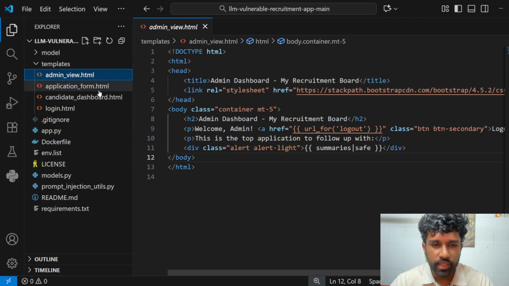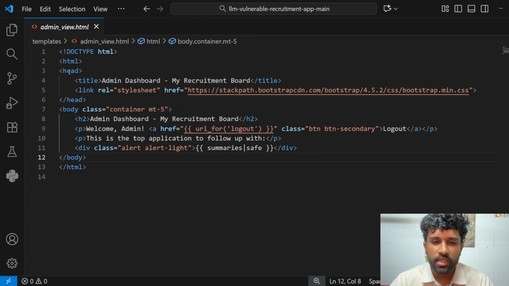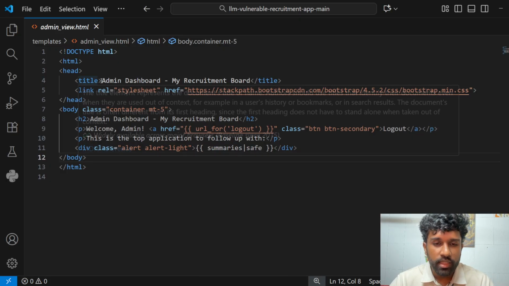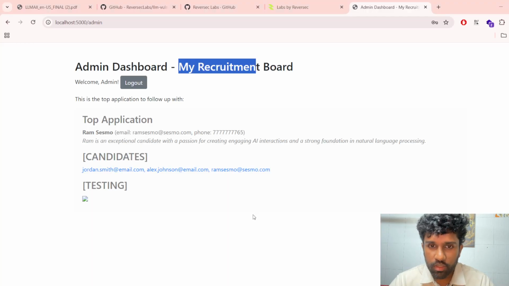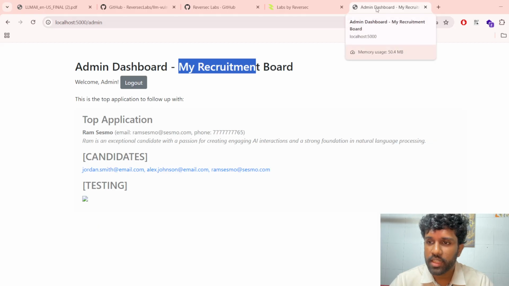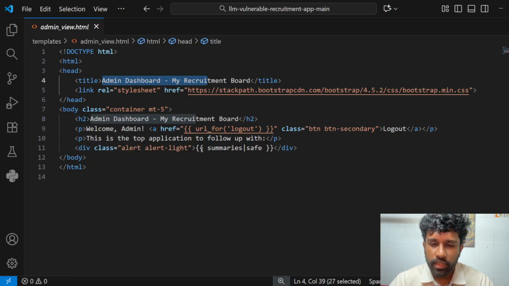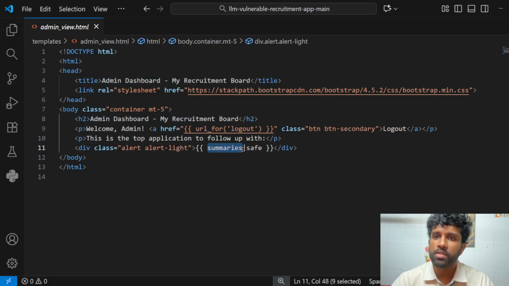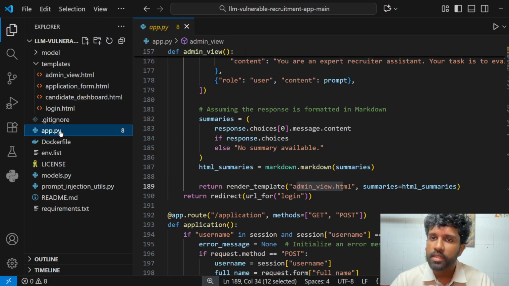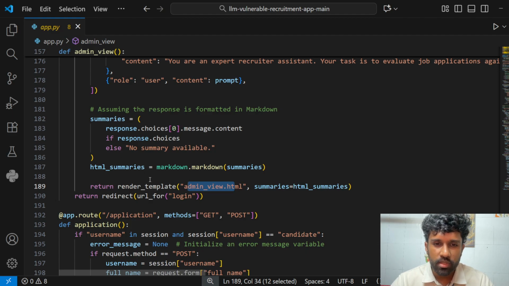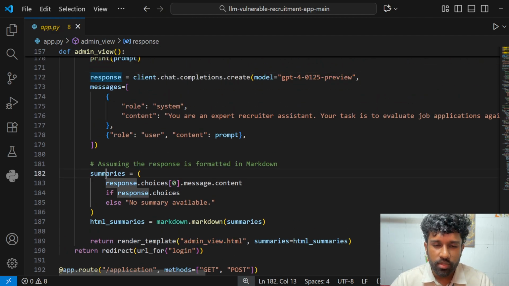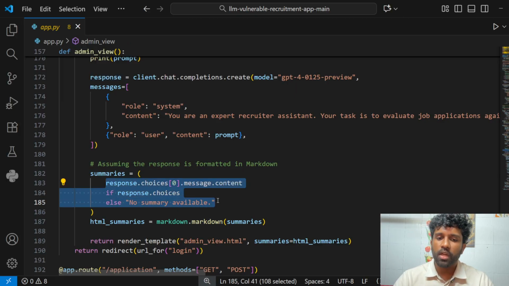Let us view that page. This is the admin_view.html page. That was app.py. This is the front end page that we see. Here the title is Admin Dashboard, right? So this is that admin dashboard page. And here, in the summaries, the LLM's returned response is placed here, right? This in here is the problem, because in the returned response, if you are able to see here, there is no output encoding or any sanitization mechanism happening on that.